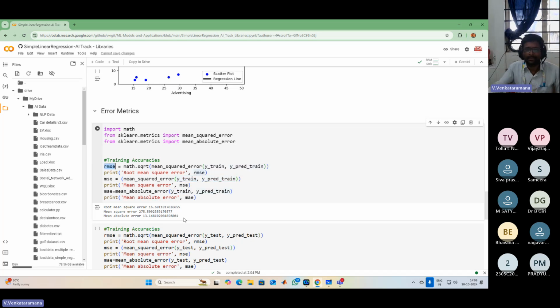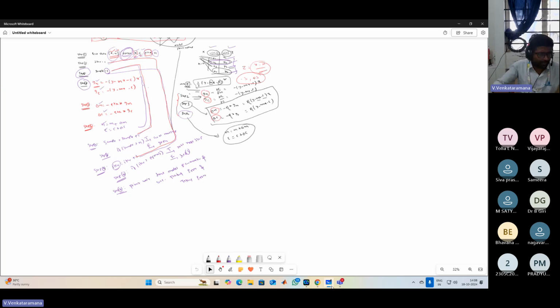And RMSE is nothing but, I will write it, in case you have any confusion. MSE, mean square error, equals the sum from i equal to 1 to n, where n is the total number of samples, of (actual value minus predicted value) whole squared, multiplied by 1 by n. That's called the mean square error.